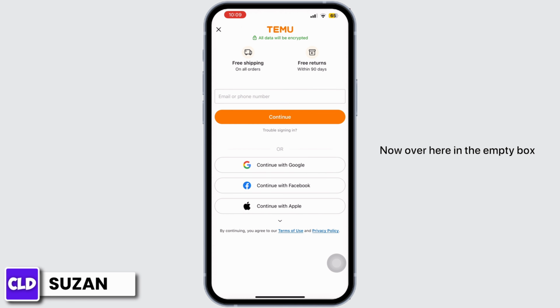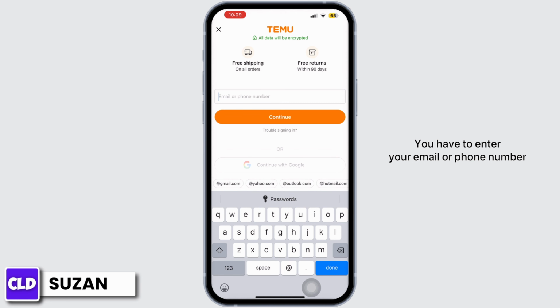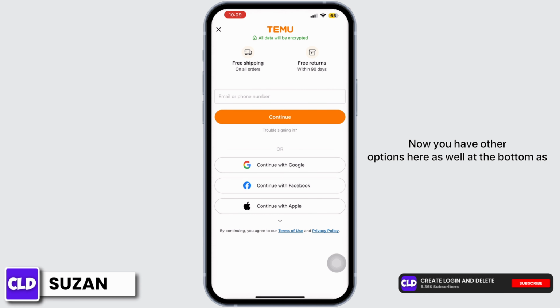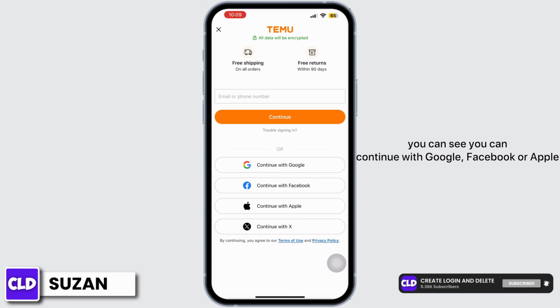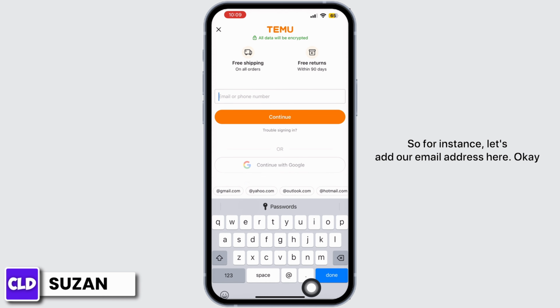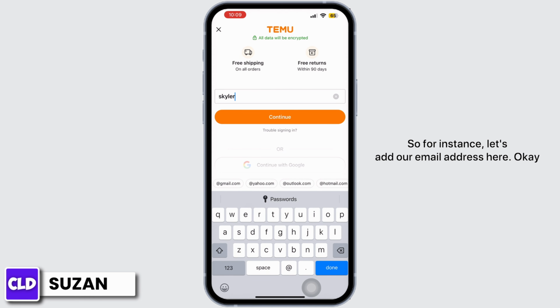Now over here in the empty box, you have to enter your email or phone number with which you want to create your Temu account. Now you have other options here as well. At the bottom, as you can see, you can continue with Google, Facebook or Apple, and even with Twitter. So for instance, let's add our email address here.